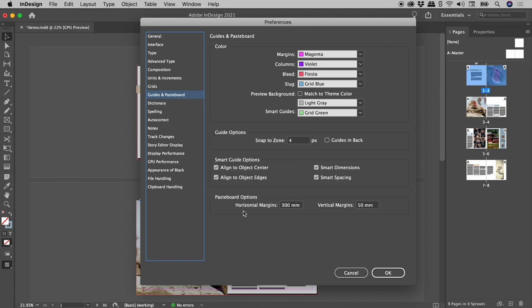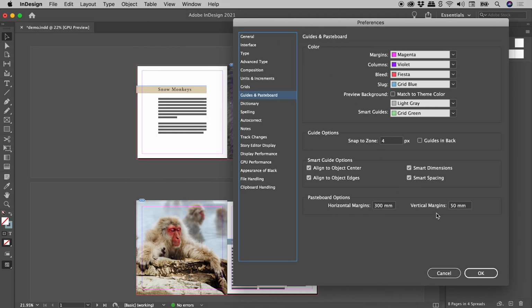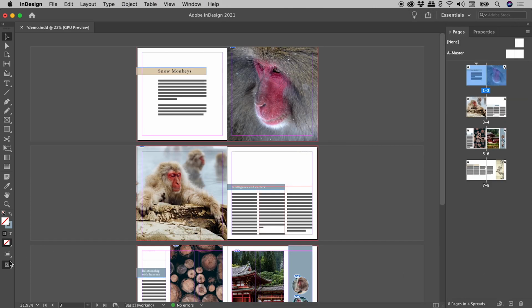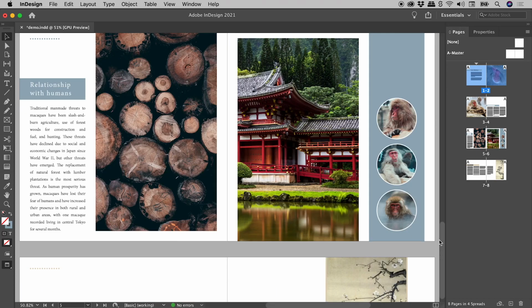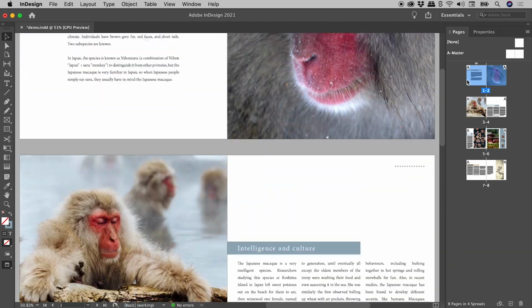Pasteboard Options, Horizontal Margins, controls this distance here. Vertical Margins, this distance. So we can set this to another value, or let's just set it to 0. Choosing OK. Let's jump back into Preview mode and zoom in a little. Looks great. I hope that helps.